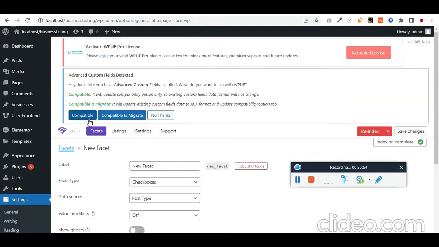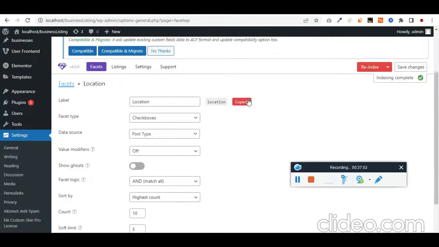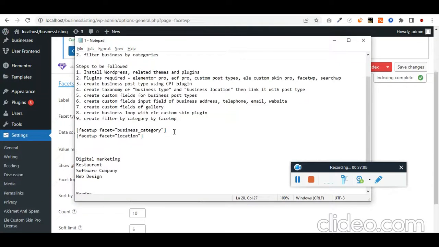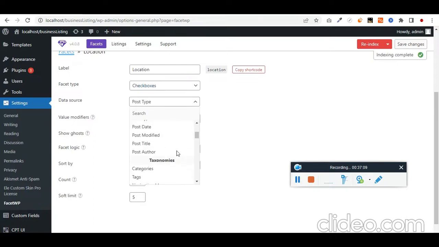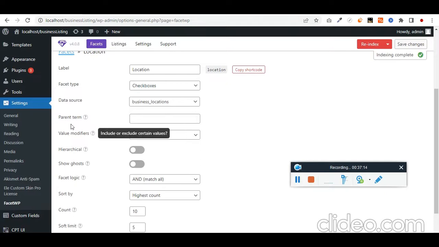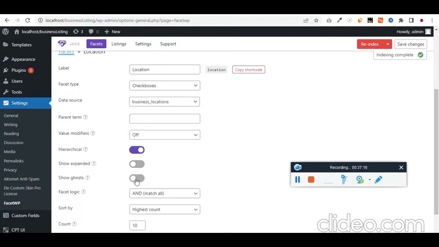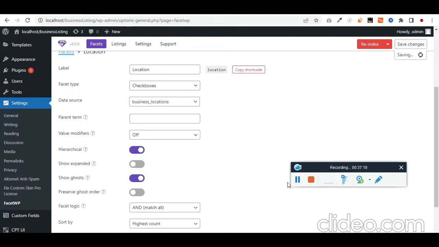So let me create one more facet, and this will be location. Copy the shortcode, and again it's going to be checkbox, and this is going to be applied on business location taxonomy which we have created. Again, hierarchical, show ghost, save changes and re-index it.